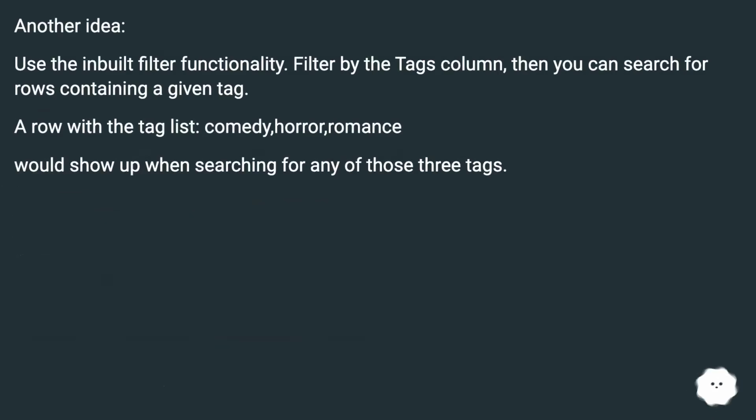Another idea. Use the inbuilt filter functionality. Filter by the tags column, then you can search for rows containing a given tag. A row with the tag list comedy, horror, romance would show up when searching for any of those 3 tags.